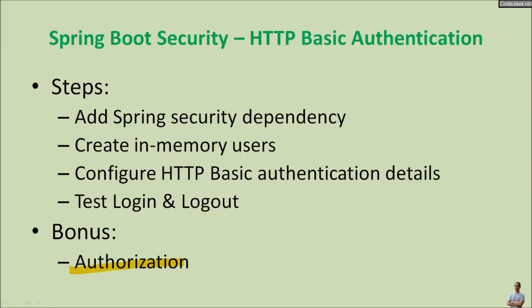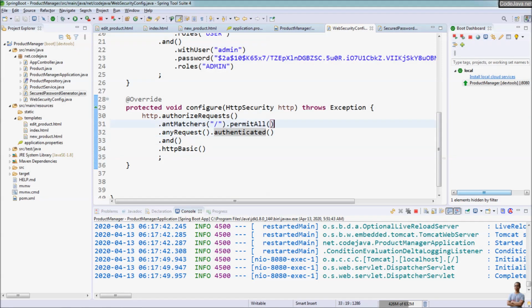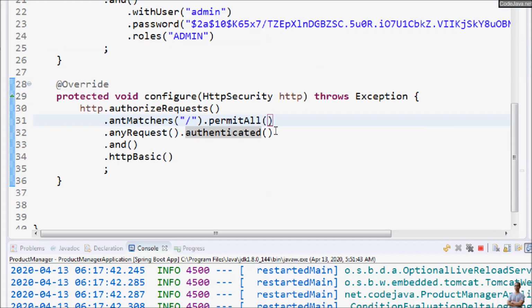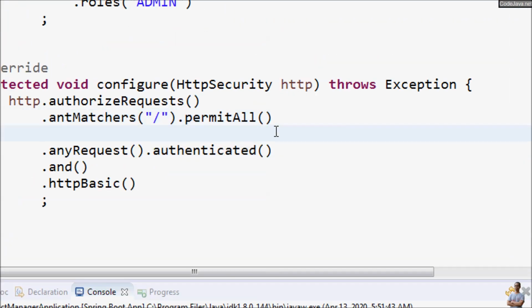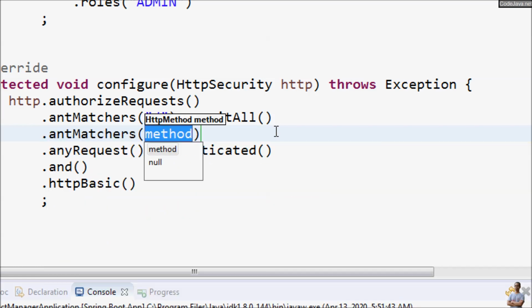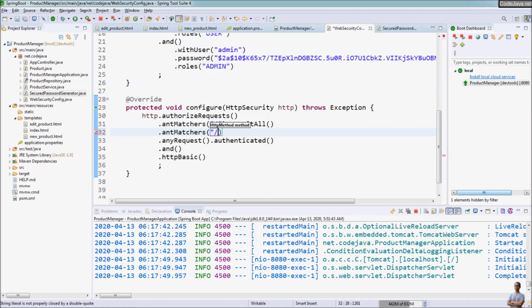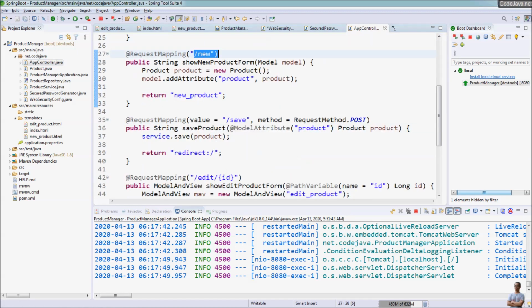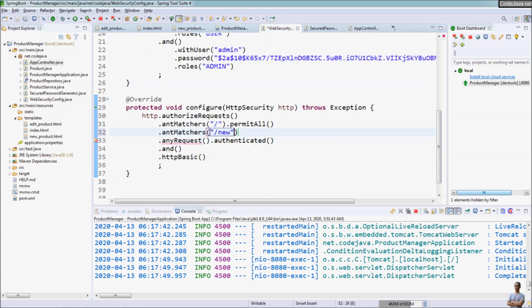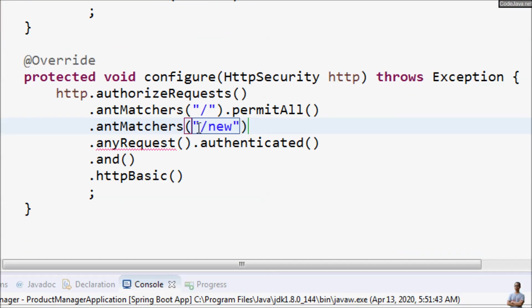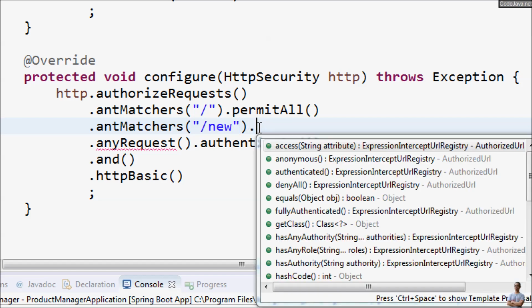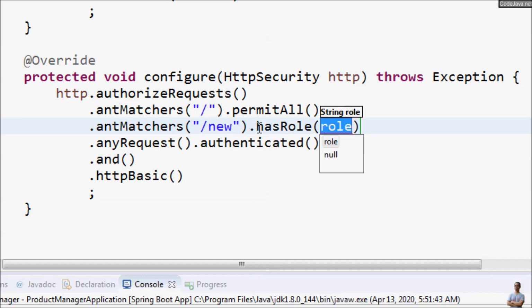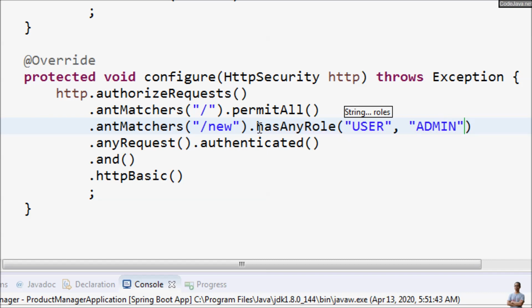So close this browser to log out and come back to the project, and here we show you how to configure. And matches. And for the URL to create a new product, let's see the controller class: /new here, /edit, /delete. For the URL /new, the user must have any role, user or admin, to create a new product.